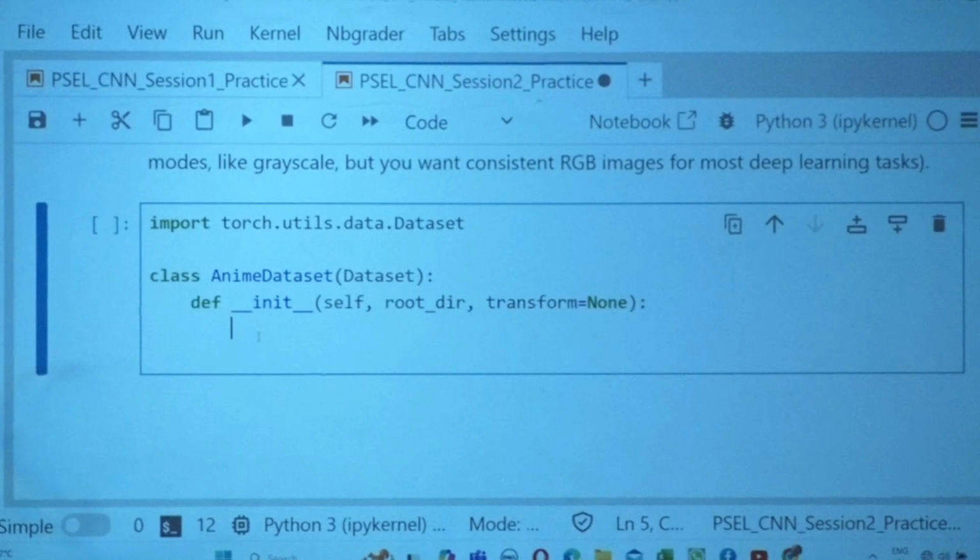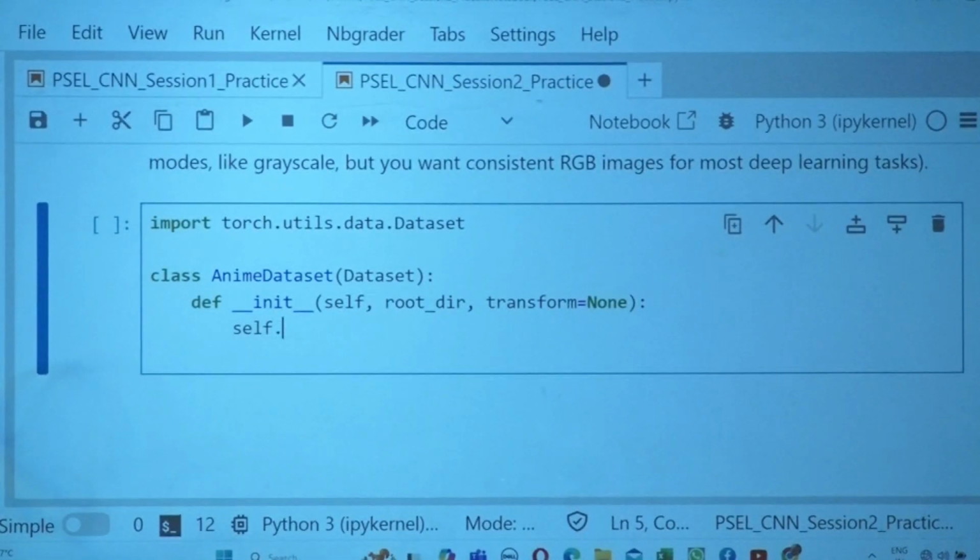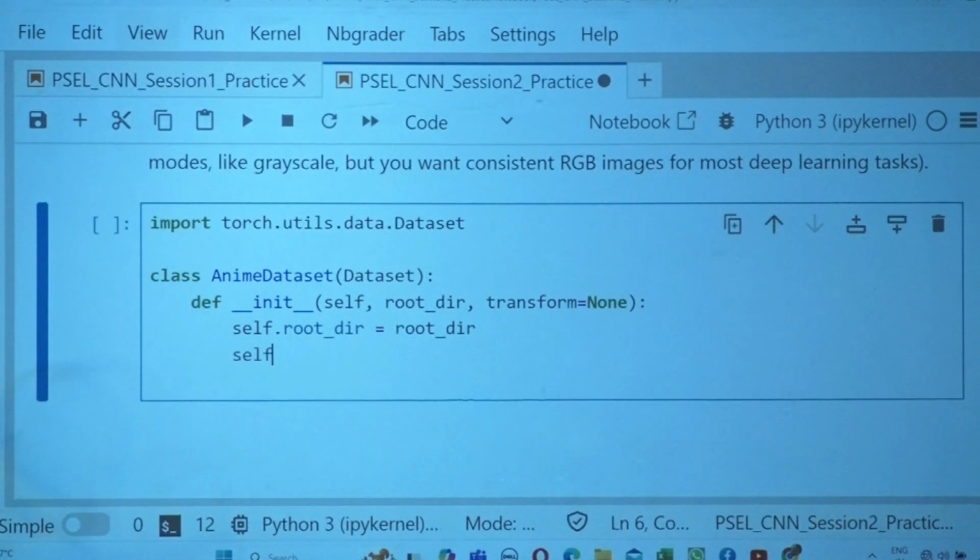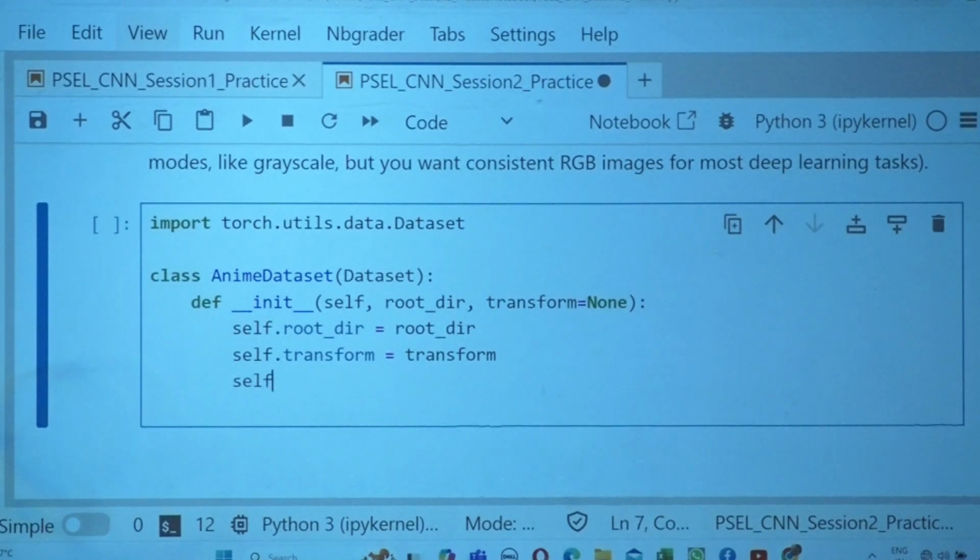What else to be initialized here? Tell me. self.root_dir equal to root_dir, then self.transform equal to transform, whatever the transformations you want to apply, and then the next is the image files. One more is the image files. I want all those image files to be extracted into this one.